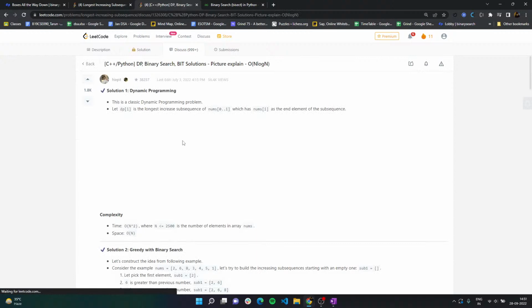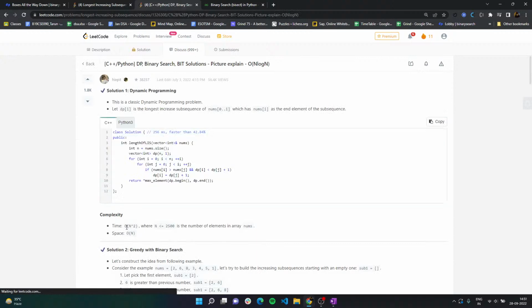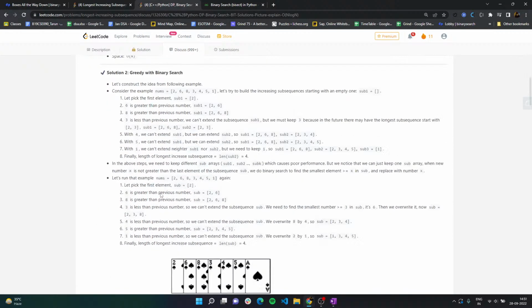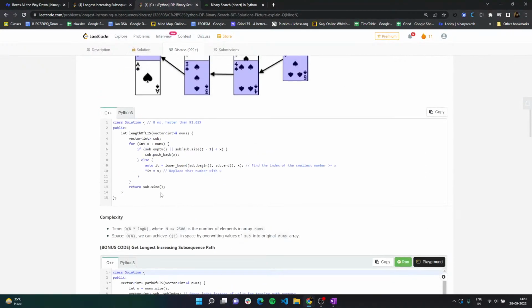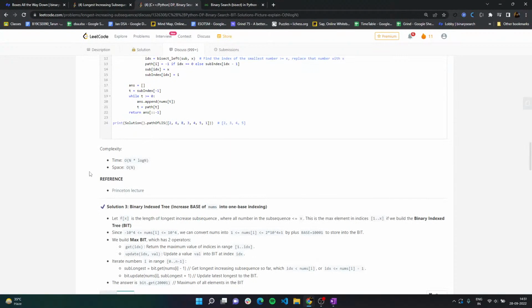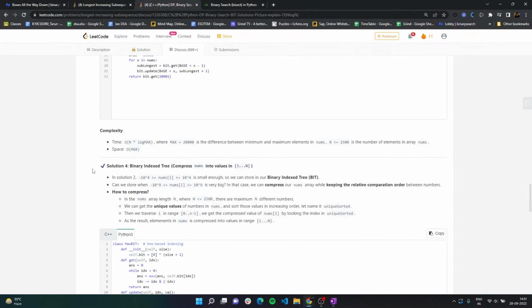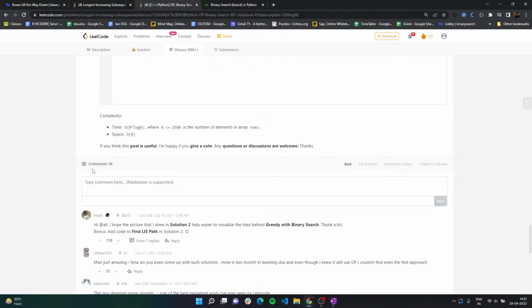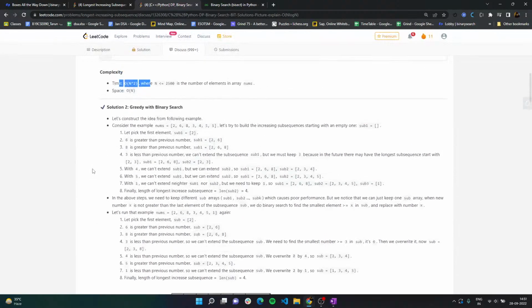How do I use binary search here? This I know, n square I know, but let's look at this n log n solution. Okay, that looks very intimidating at first. I don't know, the solution looks very intimidating. Let's construct the idea from the following example.